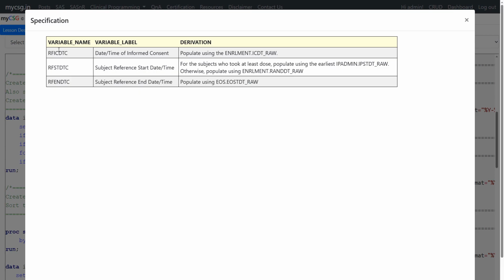Here we are creating three variables: RFICDTC, RFSTDTC, RFENDTC. So date time of informed consent, subject reference start date time, subject reference end date time. For RFICDTC, the derivation says populate using enrollment.ICDT_raw. So we are being given the raw date value from the dataset called enrollment to be used to create RFICDTC. As DTC variables are expected to be in ISO 8601 format, this inherently specifies that we'll have to convert this date value into ISO 8601 notation and then assign it to RFICDTC.